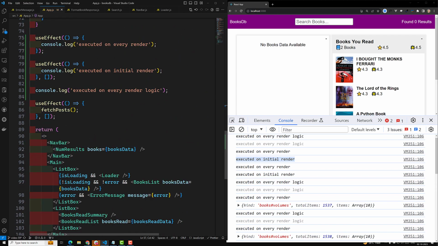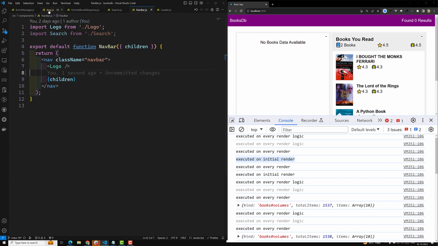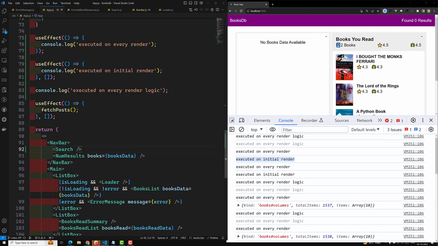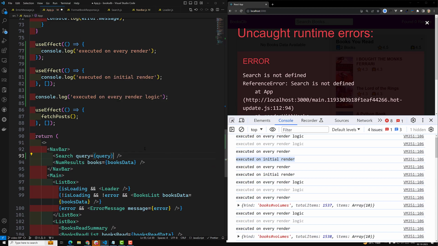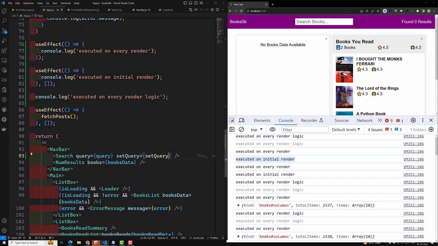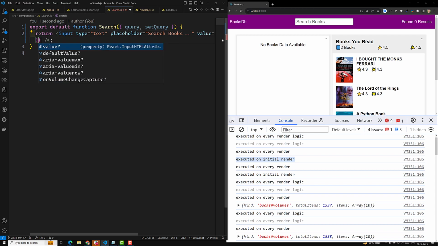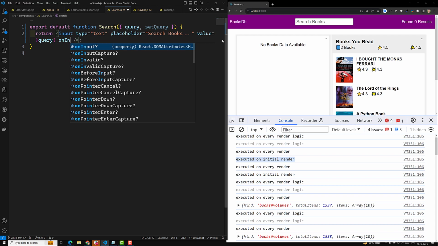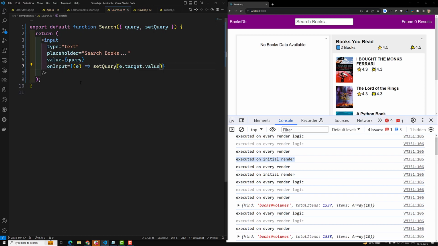Now I will send this one to the navbar. Instead of sending this one to the navbar, let's go to the navbar and copy this search and paste it as a children. It will be fine, right? I will paste this one as a children here, and let's import this search bar, and I will send query equal to query, and also setQuery equal to setQuery. Okay, so this is also done. Now we have a query. Let's go to the search.js, and here we got the query and also the setQuery. We got these two things, and here I will set this value to query, and on input, whenever we change it, we will get the event, setQuery of e.target.value. That's it. Now we have changed this one.